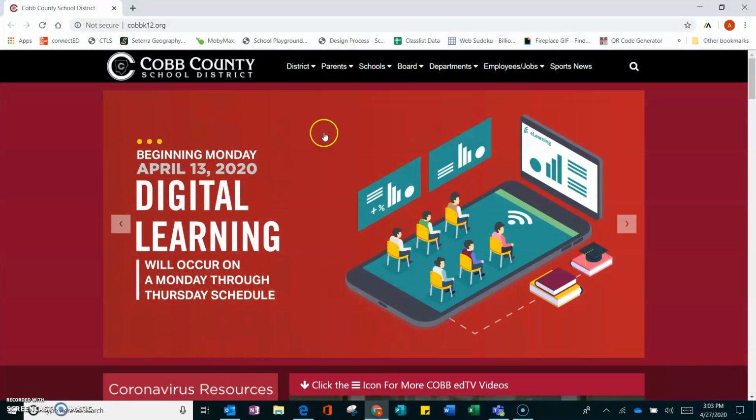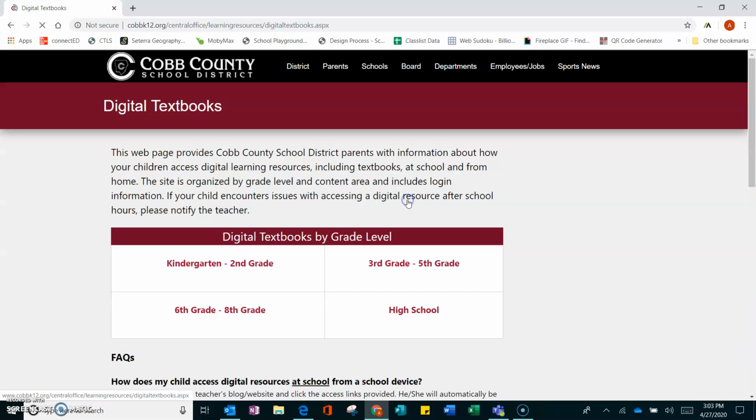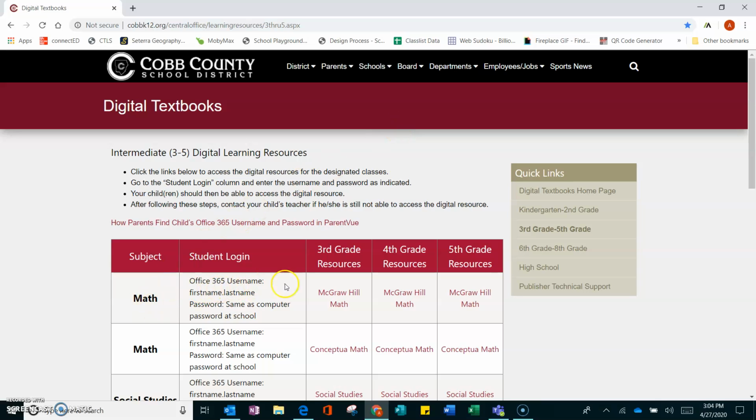This is how you're going to get to this new platform, McGraw Hill, for the math assessment. The first thing you have to do is go to the digital textbooks. So this is the Cobb County website. Go to digital textbooks under parent resources. And you're going to click on third grade to fifth grade, and you want this first math thing, McGraw Hill Math for fifth grade, right there.